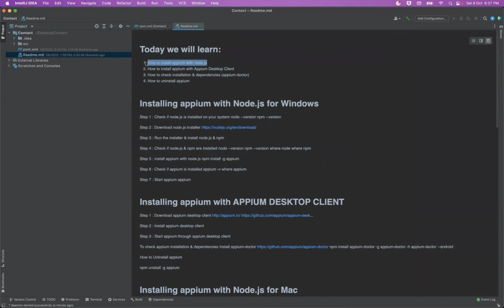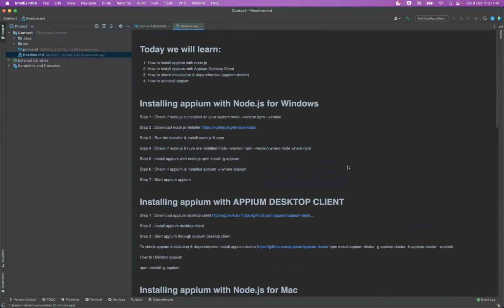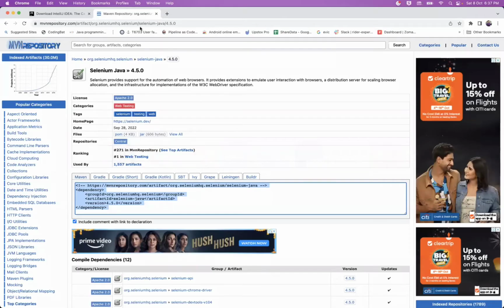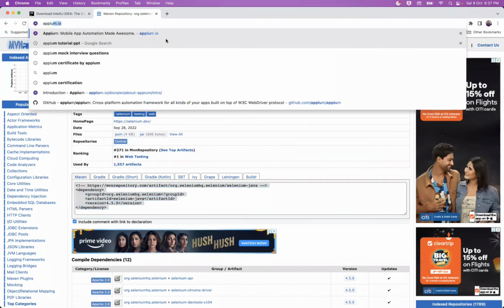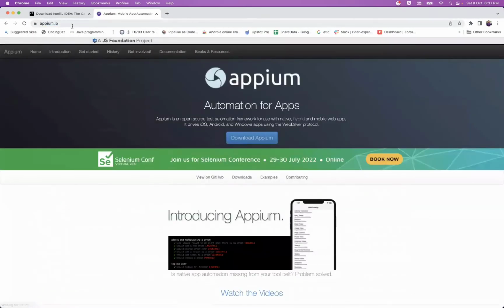Okay, so to install Appium, there are two ways. Either we can do it using Node.js, or the second is you can use the Appium Desktop Client. So this is the one, we can use the Appium Desktop Client also. So let's start with the Appium Desktop Client. For that we have to go to the official website of Appium. So we have to type Appium, and it will go to the Appium official website.